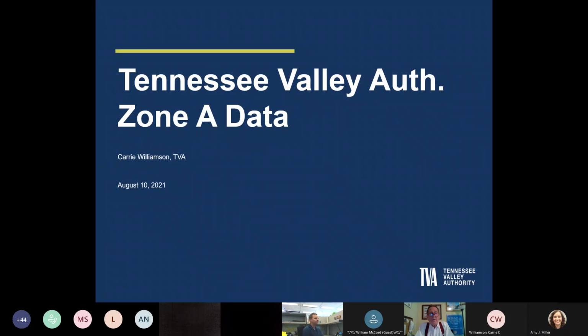TVA, we can't really help with unnumbered A-zone data that nobody has computed. We can help with things that we have done that just haven't made it into the flood insurance study, but most of it has. So we'll go on to the next slide.